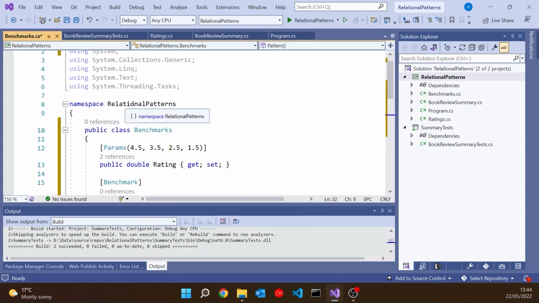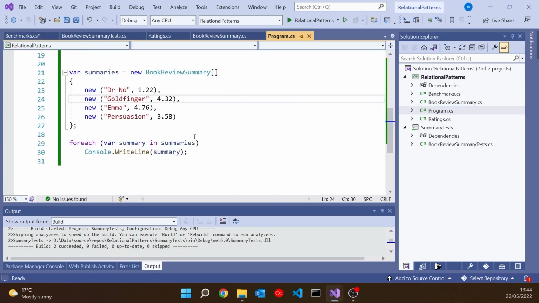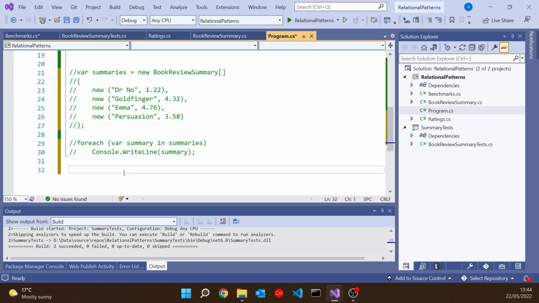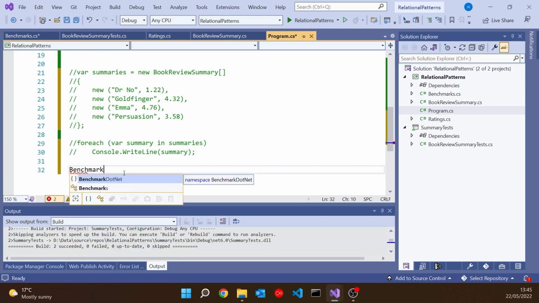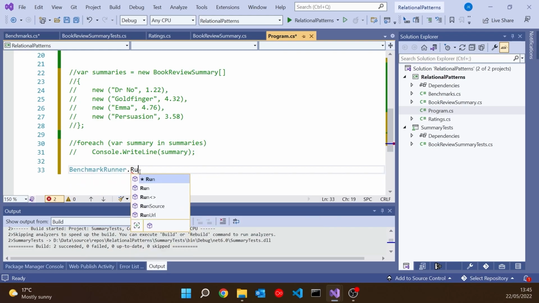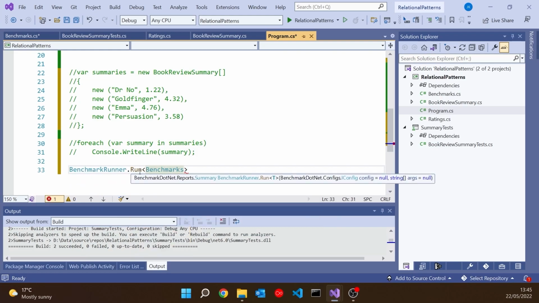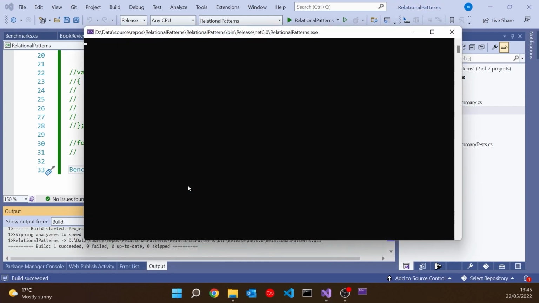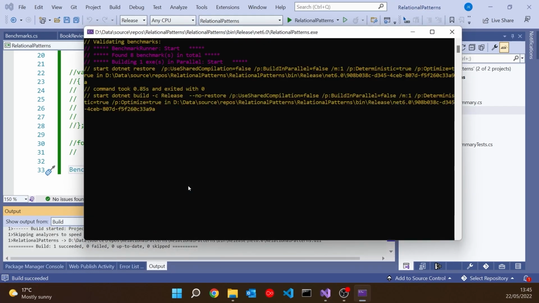Okay, and then all we need to do is in our main, we just need to run that. So in program, let's get rid of that. And then we've just in here got to say benchmark runner, get hold of the namespace, and then say dot run, and then generically put in the name of the class. So that was my benchmarks, and that should be getting it all right. Then we've got to remember to set the build to release so that it optimizes, and then if we just run that up and wait a long time, which I will cut.